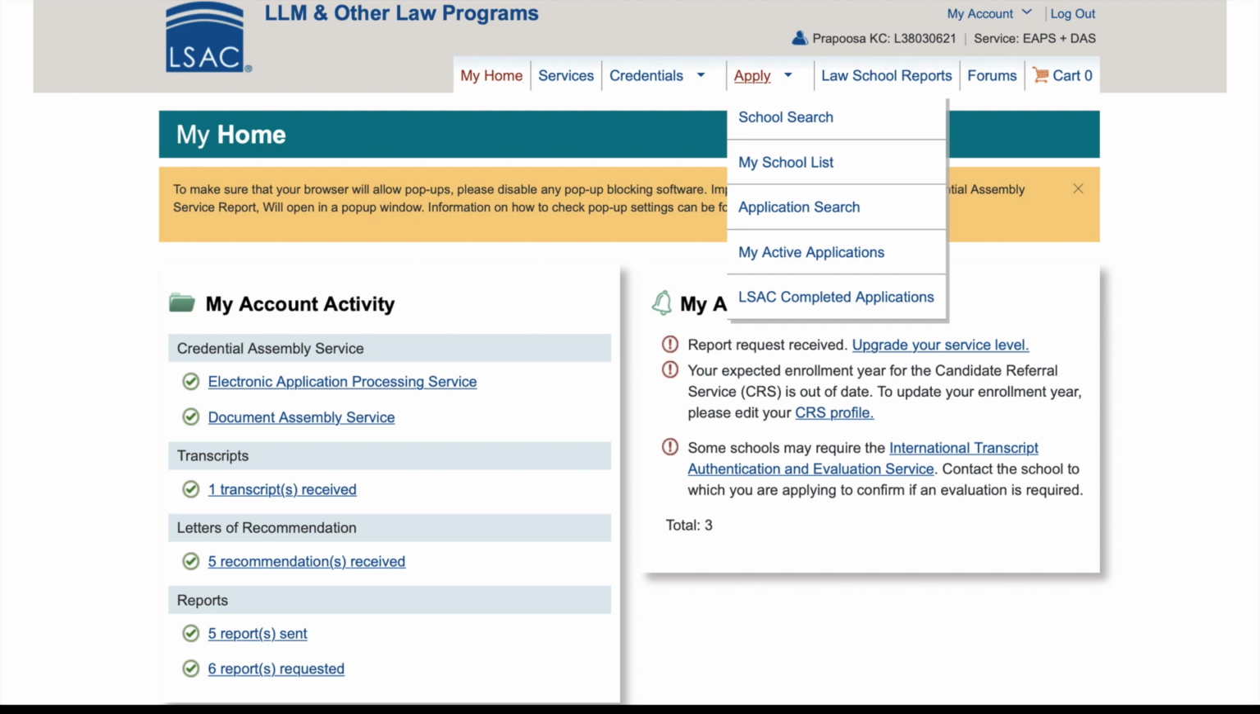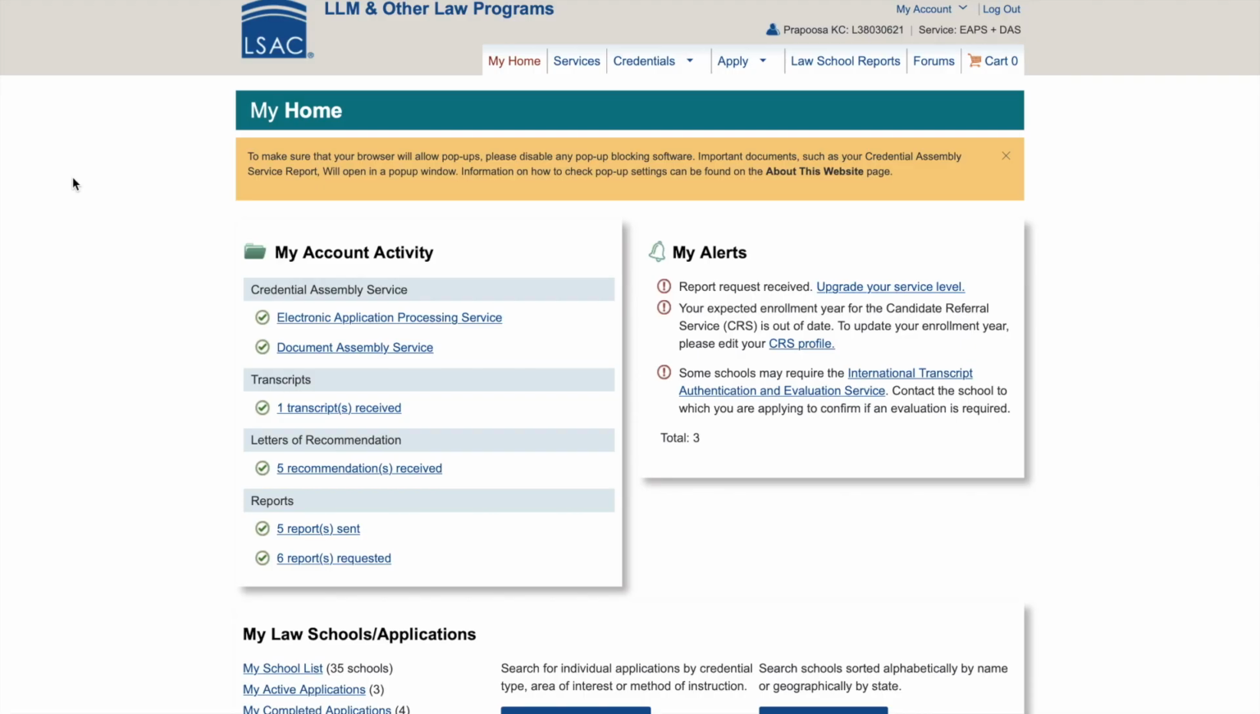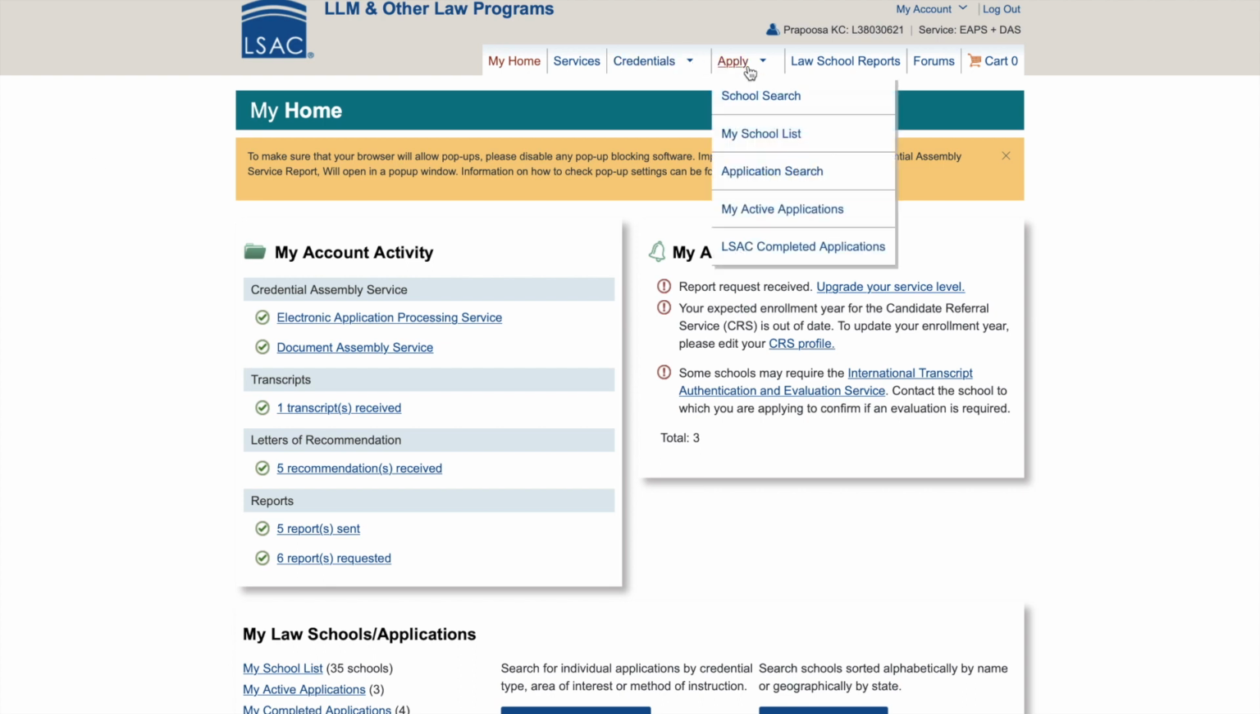That's the most important one, you guys. So we'll be understanding how to school search, how to go through my school list, how to enhance the application process, what about my active applications, and at last the LSAC completed applications. So we're going to the apply portal.